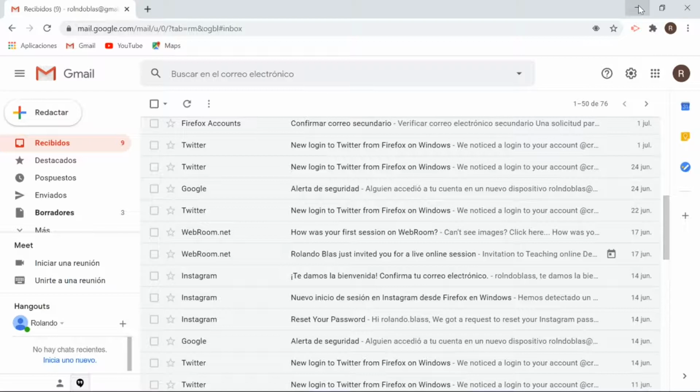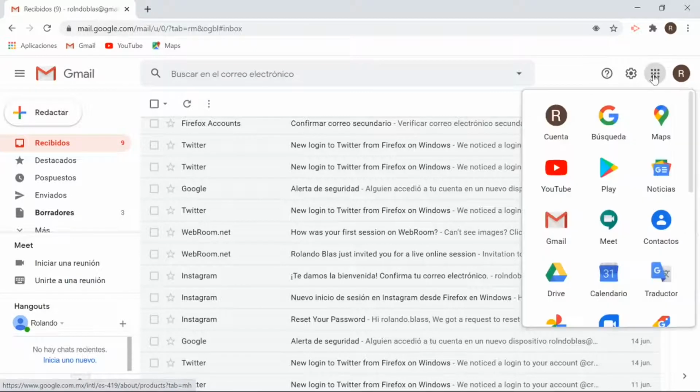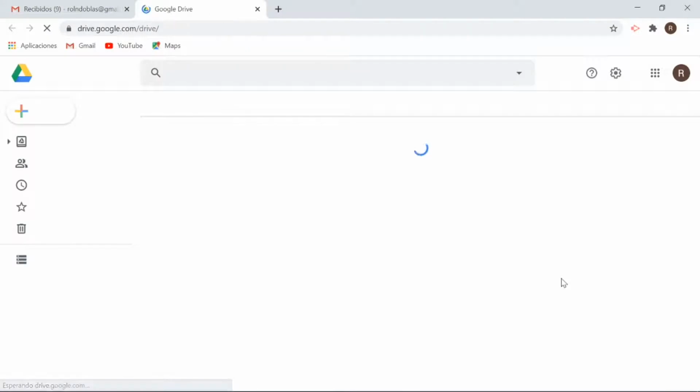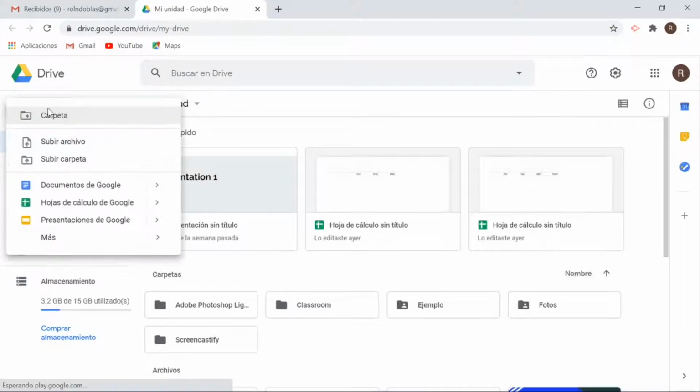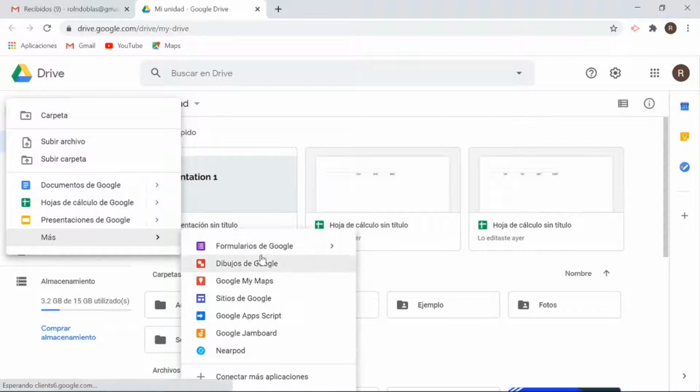Hi everyone, in this video you will learn how to use Google Forms. To access Google Forms, we're going to go to the applications box, click there and select Google Drive. Once we are in Google Drive, we have to choose the option Nuevo and go to More, select Google Forms and choose from a template.